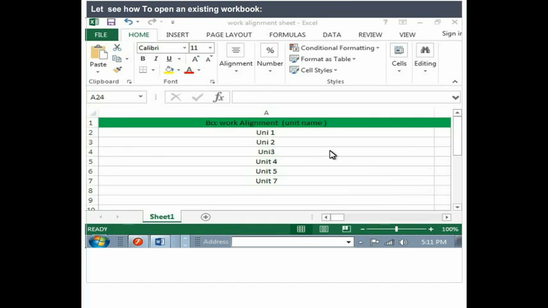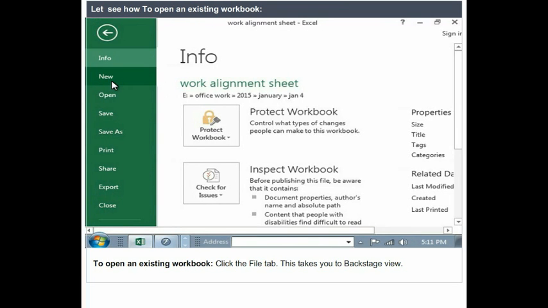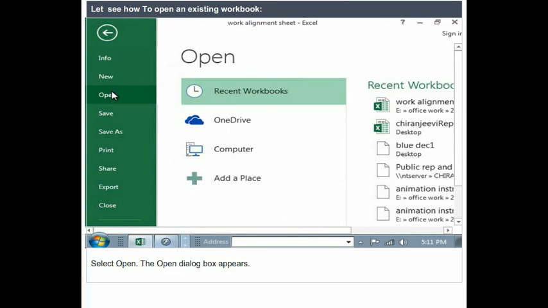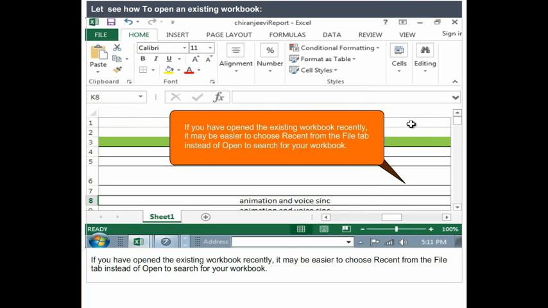Let's see how to open an existing workbook. To open an existing workbook, click the File tab. This takes you to Backstage View. Select Open. The Open dialog box appears. Select your desired workbook. Then click Open. If you have opened the existing workbook recently, it may be easier to choose Recent from the File tab instead of Open to search for your workbook.